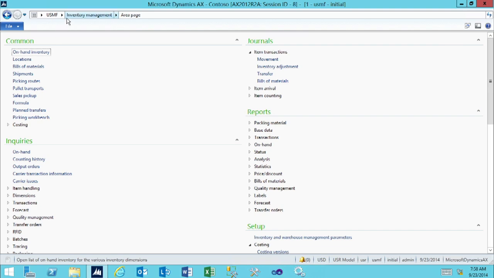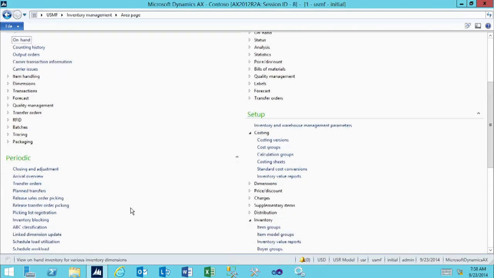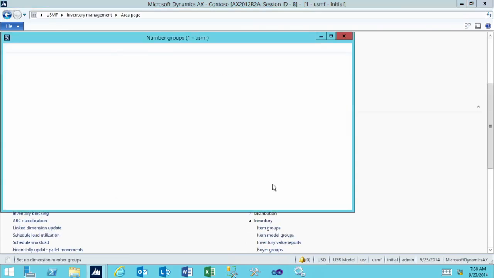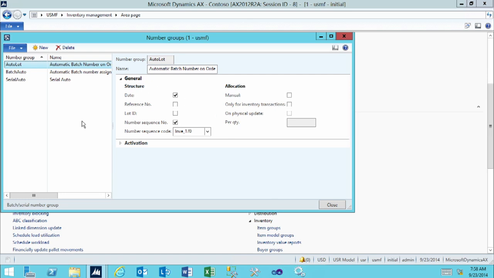I'm here in Inventory Management, and I'm going to go down to the Setup, Dimensions, and then Number Groups. You could use the same number group for batches and serial numbers, but we're going to create separate ones. You can see in my demonstration data, I've got one called Batch Auto and one called Serial Auto.